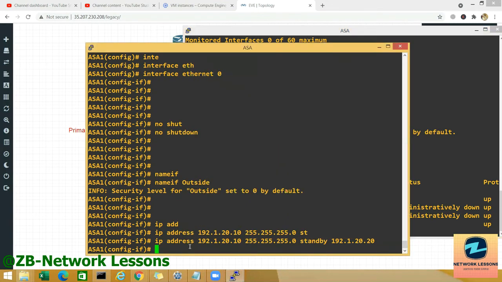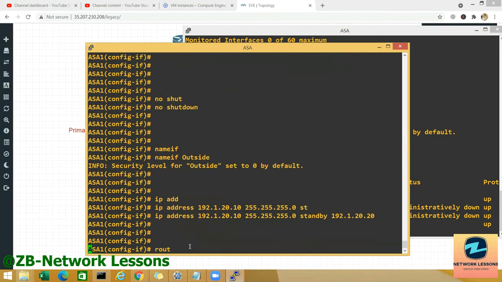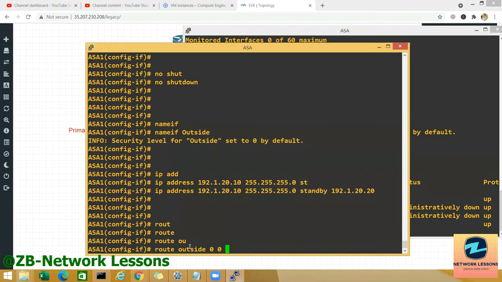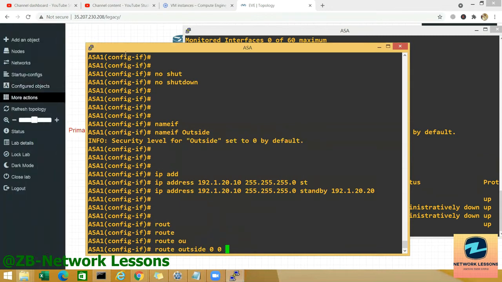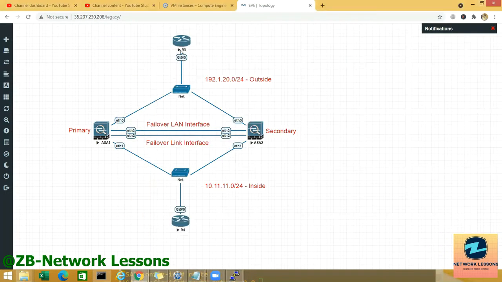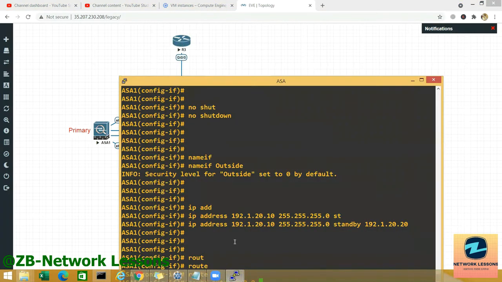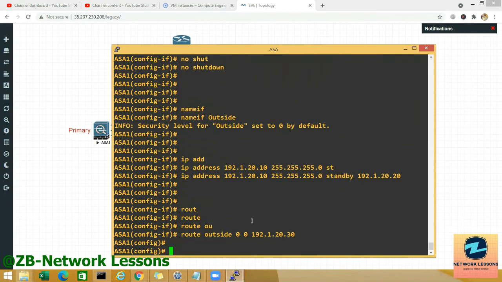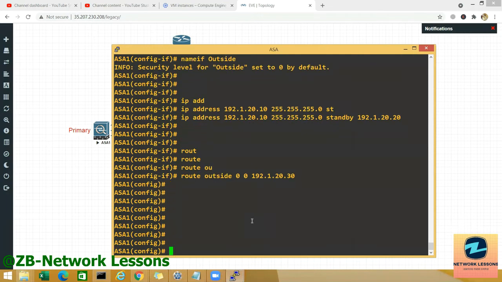Now I will also specify a route on the outside interface, a default route which I'll be pointing towards R3, this one. I'll keep this as .30, so I'll point it to .30. So route outside 0 0 192.1.20.30. So this is my R3. So I've pointed the route there.